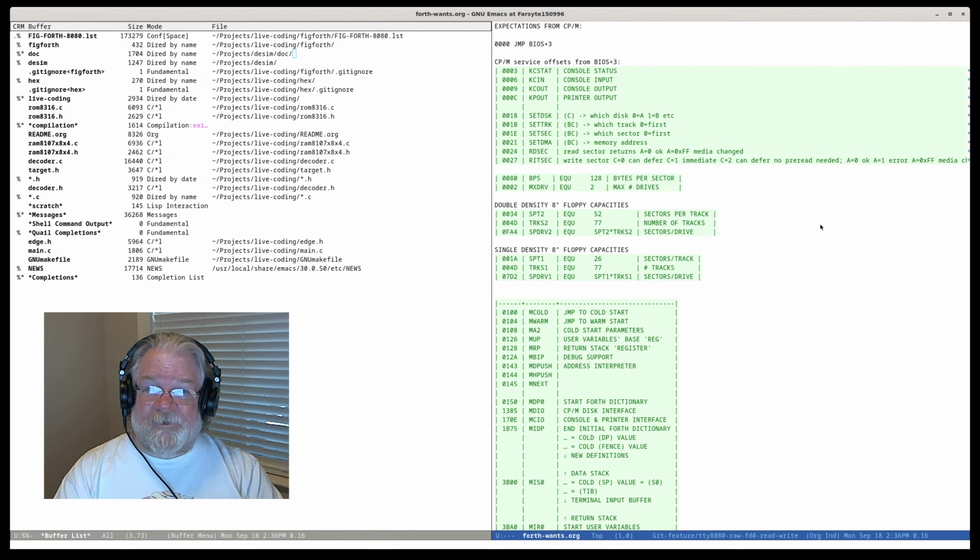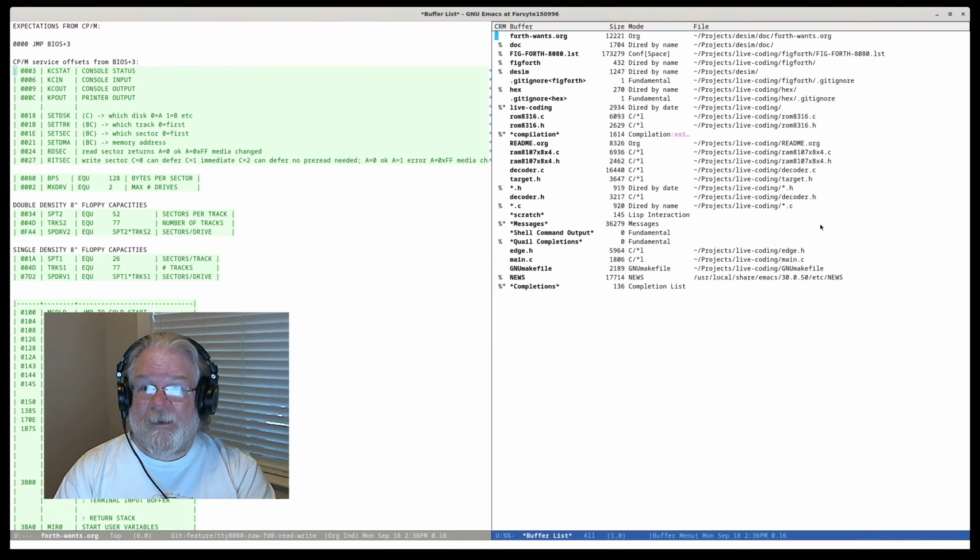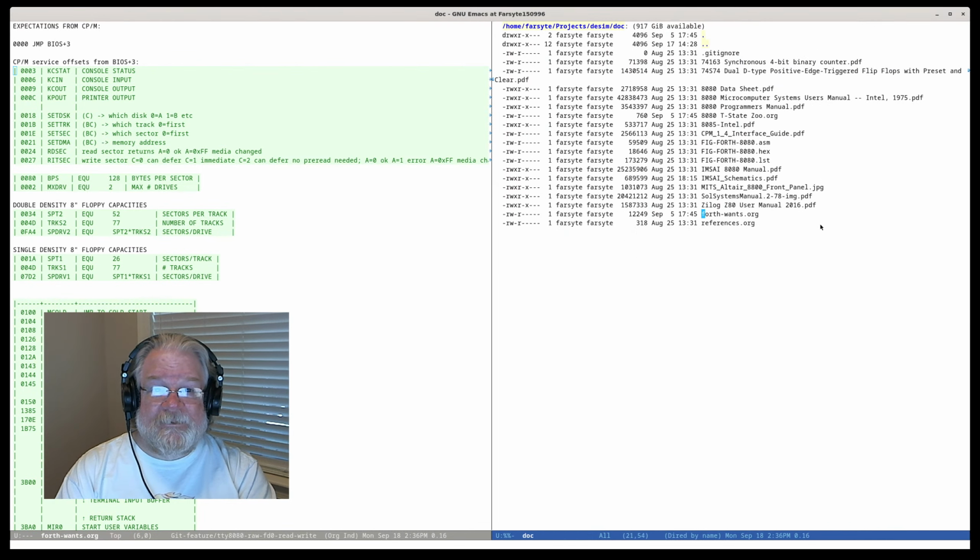Forth expects at 0 there's a jump to the CP/M BIOS plus 3. And then we have offsets from BIOS plus 3. If I go look back at the PDF file again, I deleted the buffer, didn't I? Yes, I did.